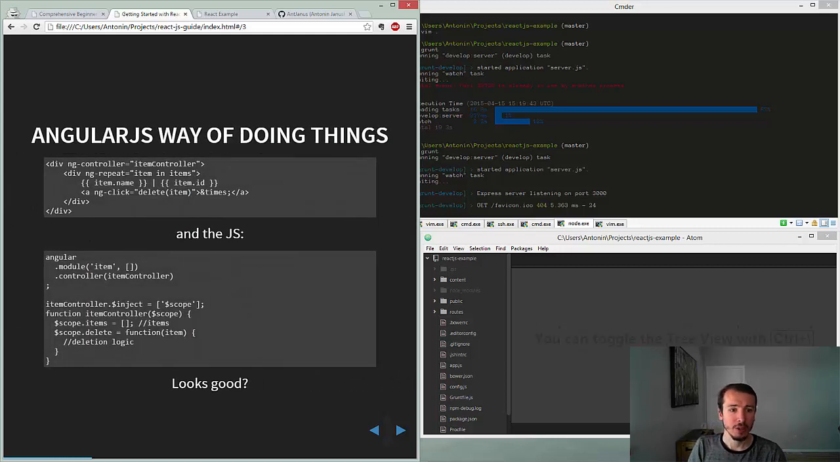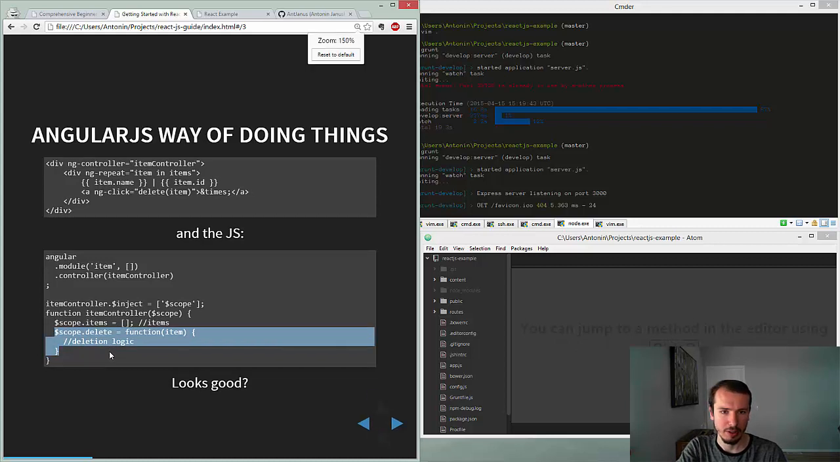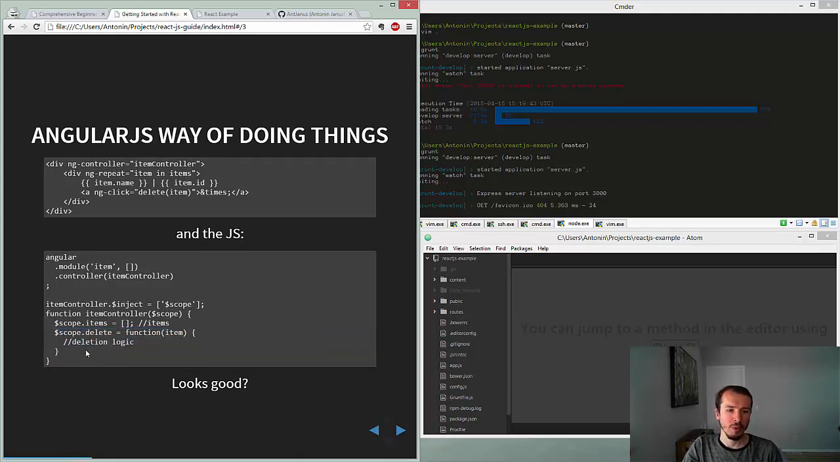So let's move on. The Angular way of doing things: you would create a module, you would attach a controller, that controller uses a scope that you inject, and whatever is in the scope shows up here in your HTML. That's kind of cool, right? You can create these variables in JavaScript and they're automatically available in your view. Whenever you update it, let's say with scope.delete, by deleting one of the items, it updates the view, and that's actually pretty neat.